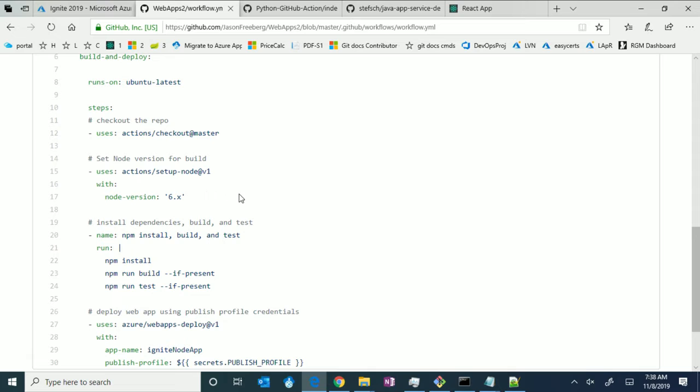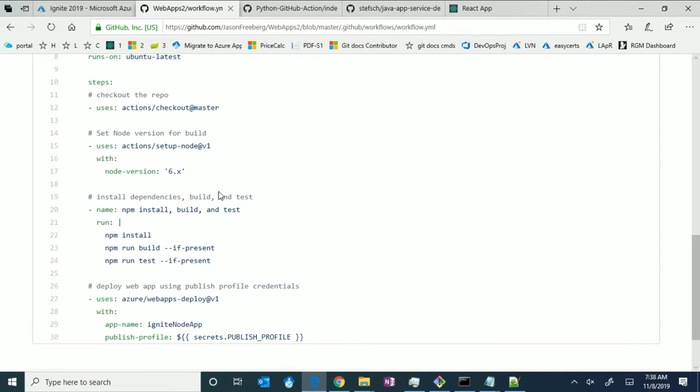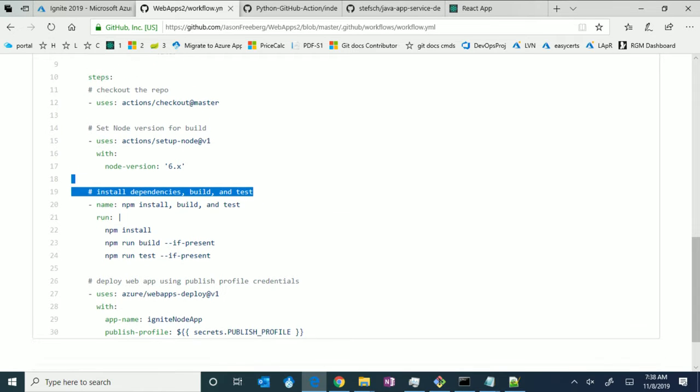So again, here, since this is sort of a good example just for a Node app, we're basically saying, great, hey GitHub, go do some setup so I can go out and build Node.